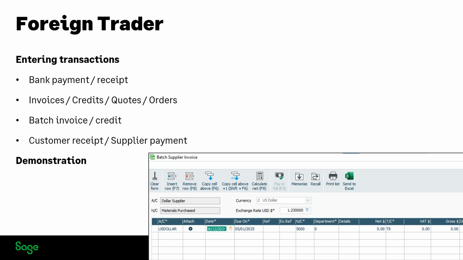So next, we're going to take a quick look at entering transactions. So things like bank payments, receipts, invoices, batch transactions, so invoices and credits, and also I suppose the important one, customer receipts and supplier payments. So we'll run through a couple of examples just so you can see what that looks like.